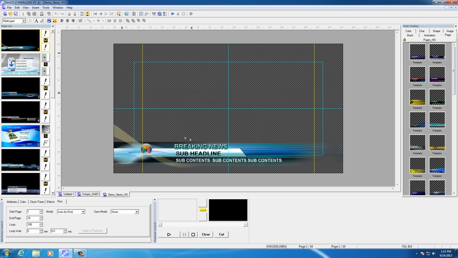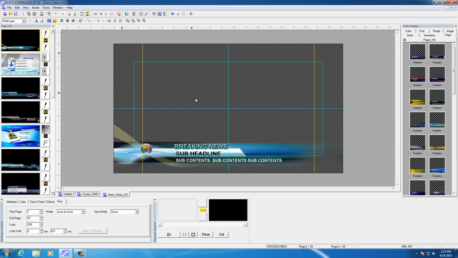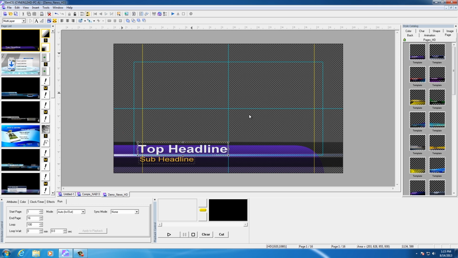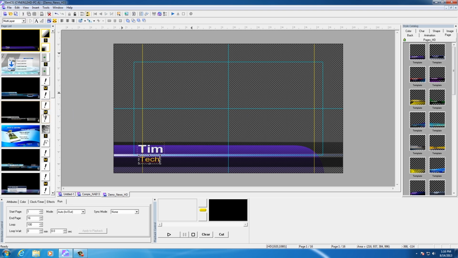After opening up the demo file, you could access the pages within the page list to the left. If you would like to insert a template within the style catalog, go to your page tab and drag and drop a template in. For any pre-created template, go ahead and just type in your name and a subheading, and you'll be set to go on air. In addition, you could also unlock many of the templates by going to Edit, Unlock Template.